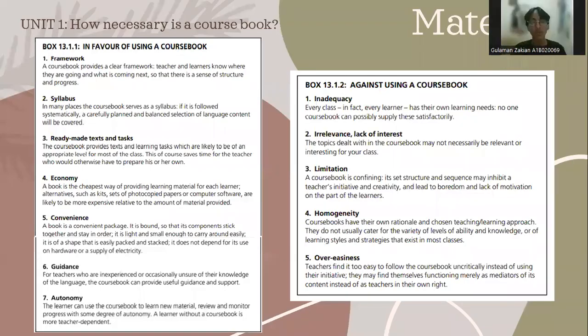Okay, thank you. The next topic is material. First, how necessary is the course book? Materials are the course book pages that are used in the classroom to present and practice language and to develop learners' language skills. The course book usually includes a student book, a teacher book, and audio and/or video recordings.